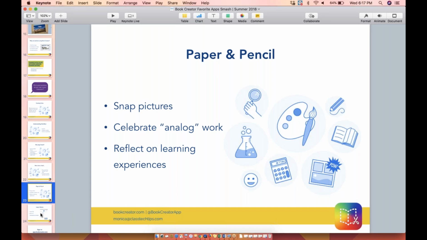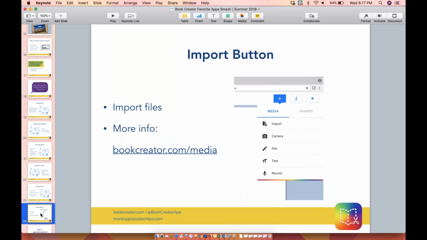So the most important button for us today in Book Creator when we talk about this idea of bringing in different types of media that have been created in different apps or websites is going to be that plus sign, that import button. So when I click the top of that page or above my cover and I tap on the plus sign, the first thing that you'll see is the import button. This allows you to import all sorts of files.